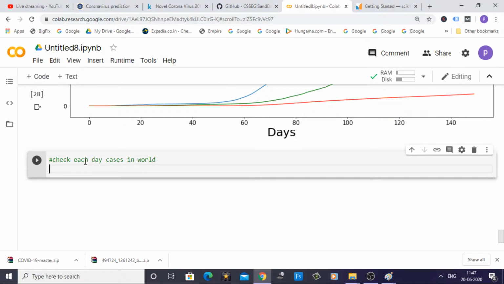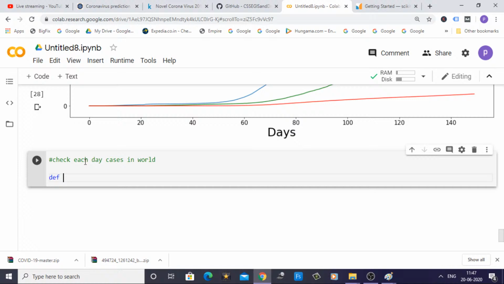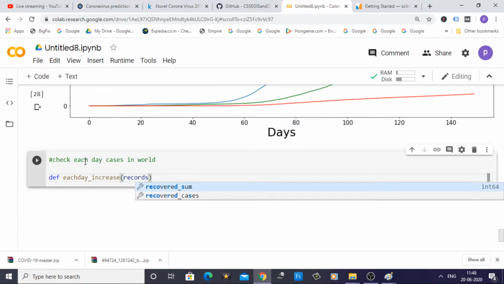Each day cases. Okay, so I'm defining a function for each day confirmed cases, each day death cases, each day recovered cases. We can get all of them. So I'm defining here each day underscore increased. Inside the bracket I'm taking a variable, simply a variable: the records. Records can be death, records can be total cases, records can be your recovered cases.